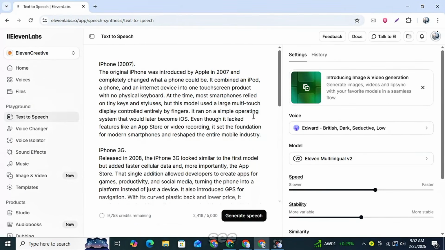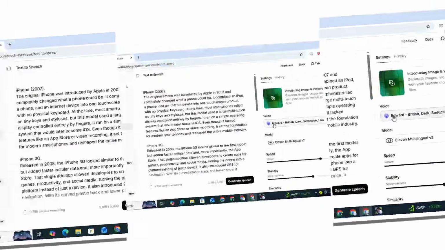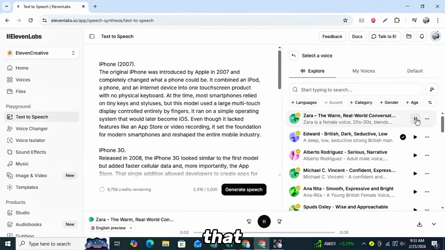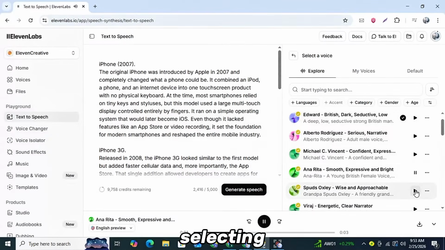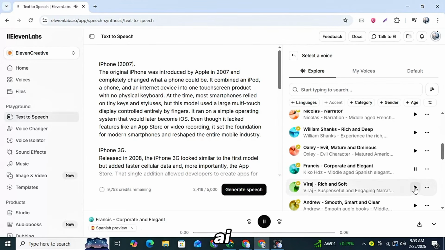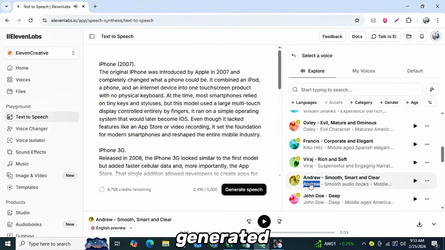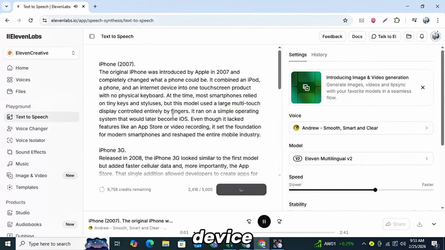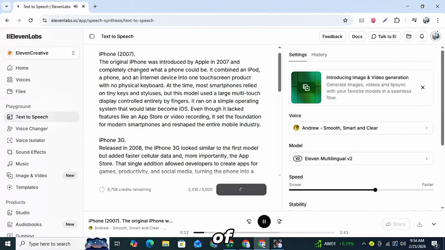On the right side, you'll see a list of available AI voices. You can preview and choose any voice that fits your video style. After selecting your preferred voice, click the Generate button. Within a few moments, your AI voiceover will be ready. Once it's generated, download the audio file to your device, and then you're ready to move on to the next step of creating your video.